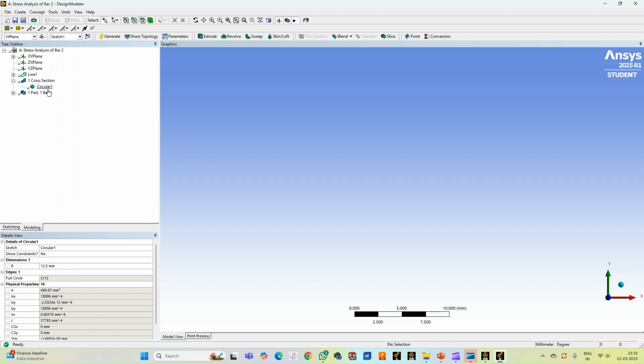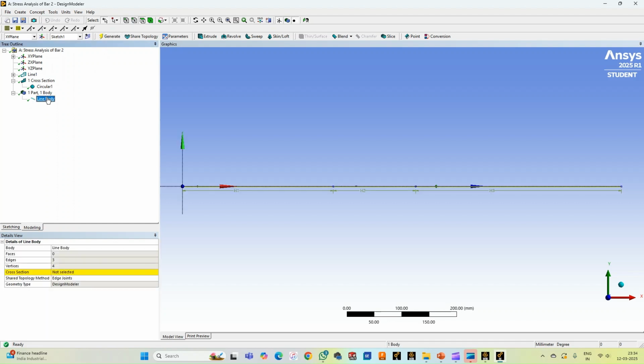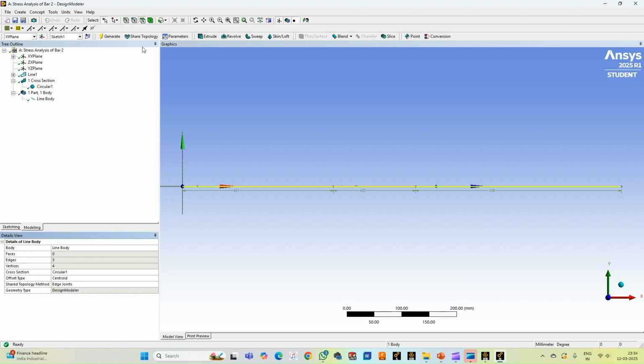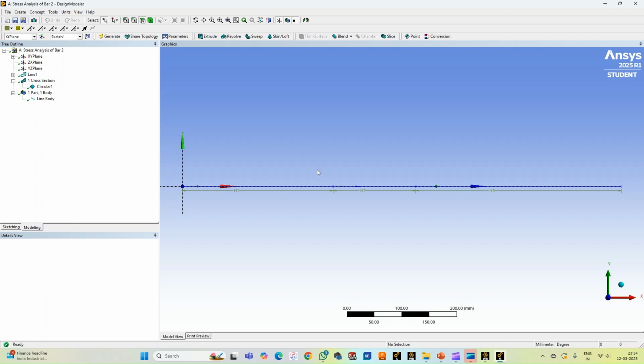So we have defined the cross section, so we need to assign the cross section. So we have clicked generate now. So we'll go for line body. From the tree outline, select line body, and you can just see that cross section is not selected. So click on this and select circular one, and then click generate. So you have assigned the cross section for this particular line part that we have created.